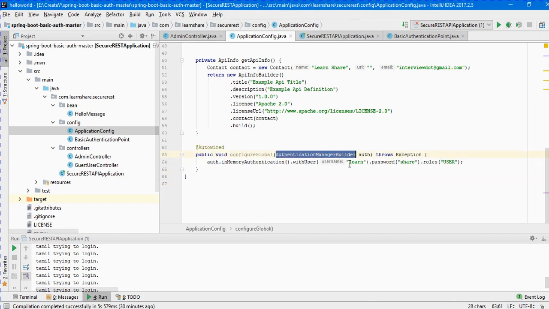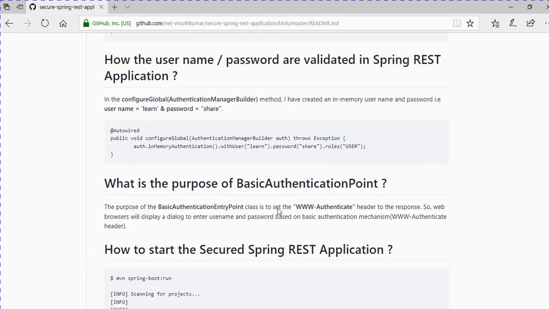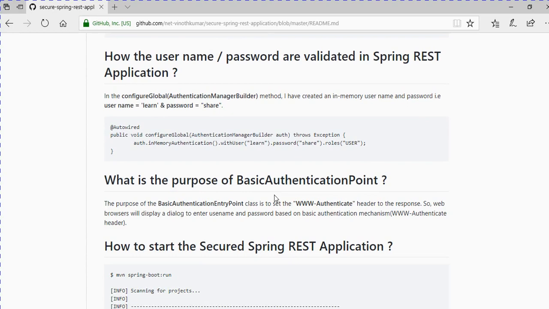configure global, so authentication manager builder. Here we are saying auth in-memory authentication with user. So this is my expected username and this is the expected password. So you have to provide learn as a username and share as a password. Since it's a demo application, I am keeping it inside the code. Otherwise I'll be keeping it in a database to validate it. So we have answered how the username and password are validated.